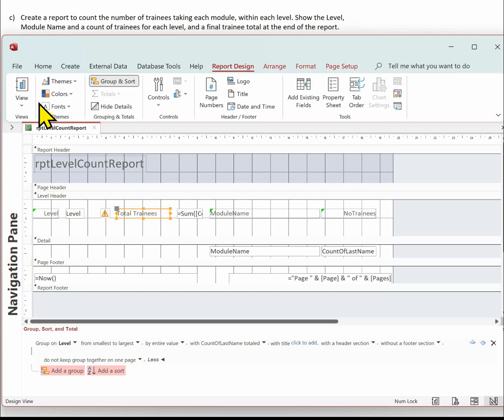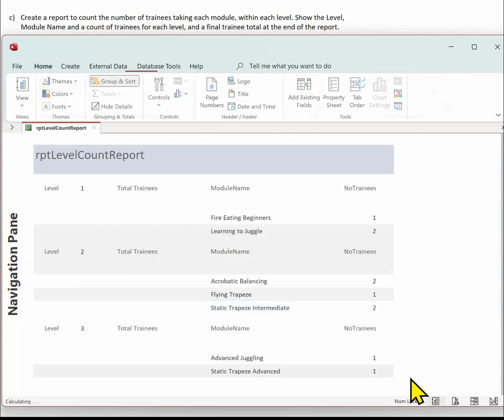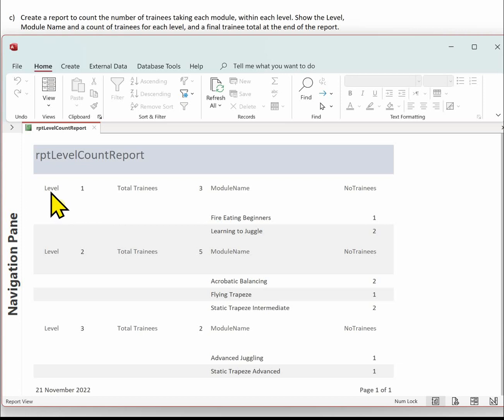okay, let's have a look at what we've got. So we've got our header, level 1, total trainees 3. That could come across a bit back towards total trainees. Then we've got the module names and we've got the number of trainees. So if we just look at this level 1, we've got 1, 3 trainees, that's 3. If we look at level 2, we've got 2, 3, 5 trainees, that's correct.